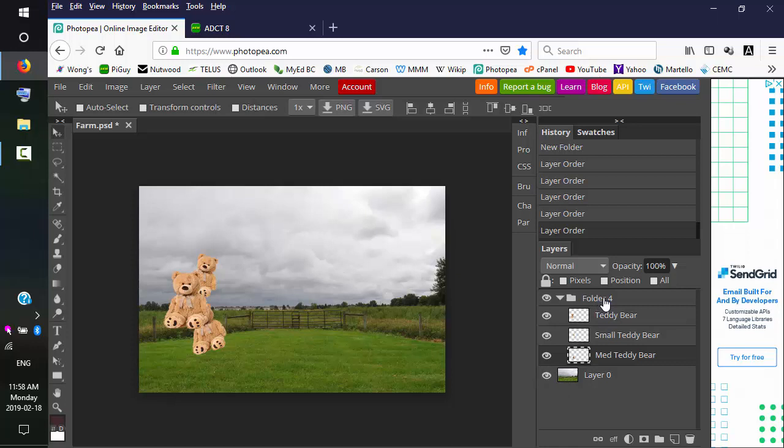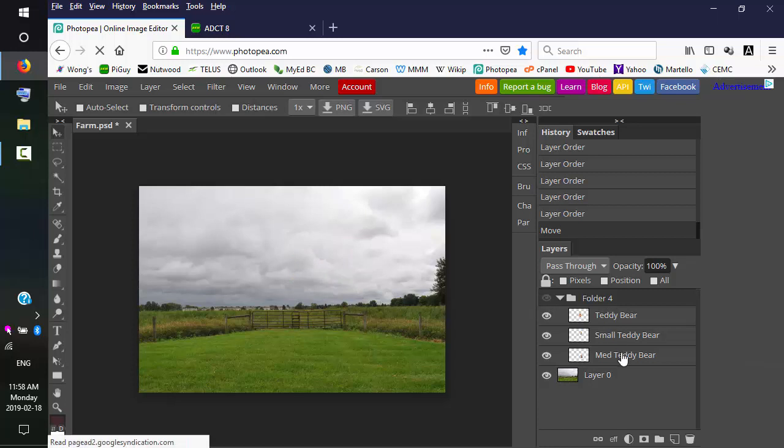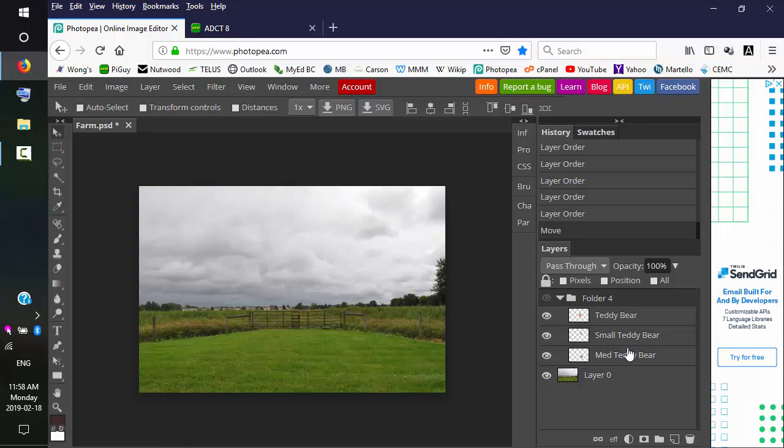Okay, and the advantage of using the folder is I can click on the folder, and then I can move all of the objects as a group. And I can turn them off. That way it will make managing all the different objects we have on the screen easier.